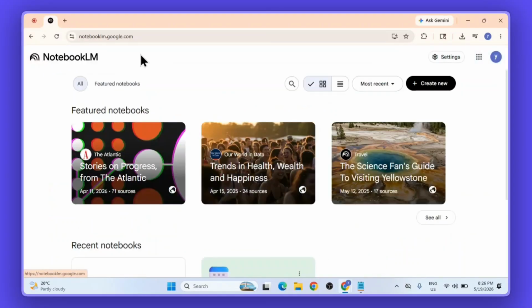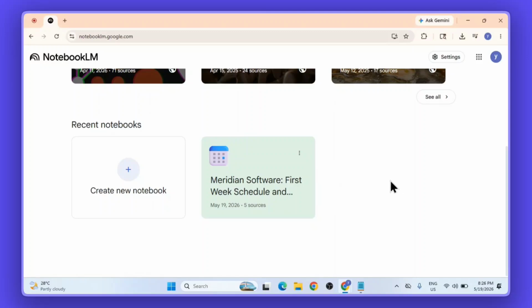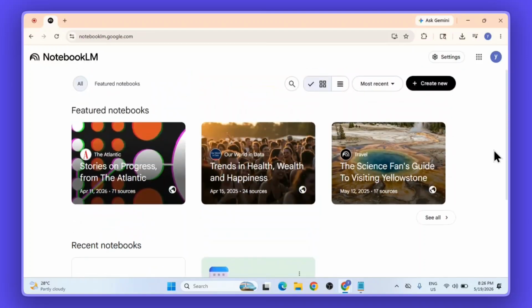And that is how you share a NotebookLM with your team. It is completely free to use at notebooklm.google.com.